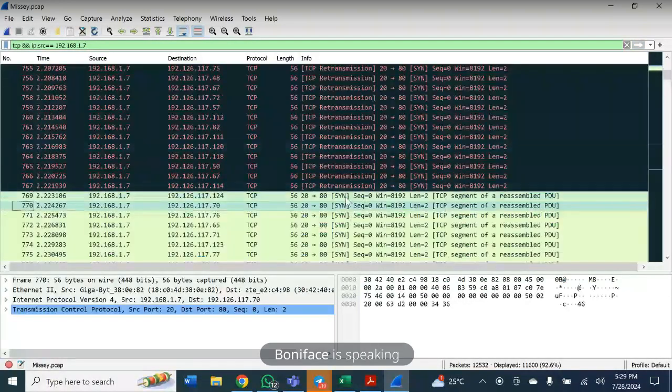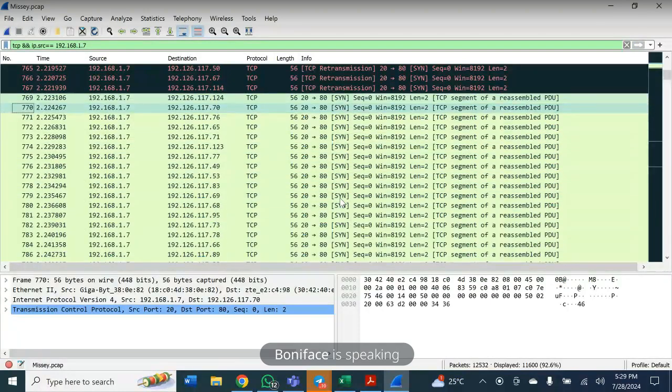Now this is where the good packets are assembled, right? So you can see TCP segment of a reassembled PDU. Now I will just come here, look at this section here, 46. That's where the payload information is. So I'm going to just write it down from here. I've written the first one.